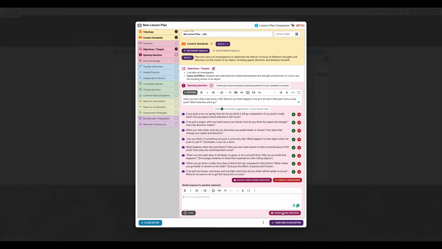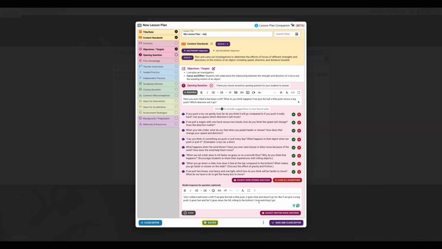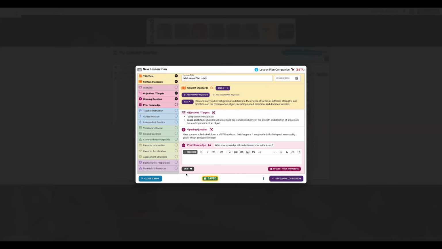And then what I also really like is once I have an opening question, I can suggest a model response. So if I were to ask my students that opening question, what would I expect them to respond with? So that helps me as a teacher in the classroom. If my students aren't really getting where I intended them to get, that question is not really sparking the curiosity or the responses I had hoped. I have a model response here that I can maybe lead or encourage those students to get to. So I'm going to click done.